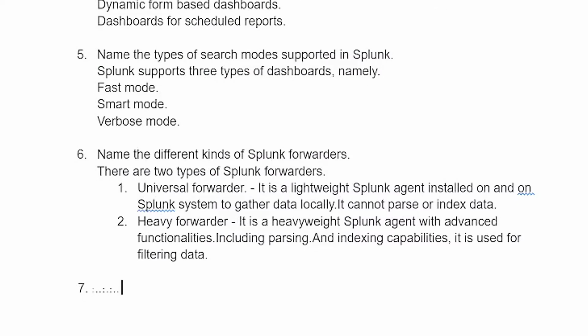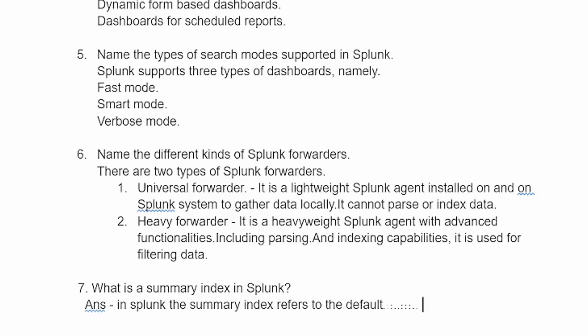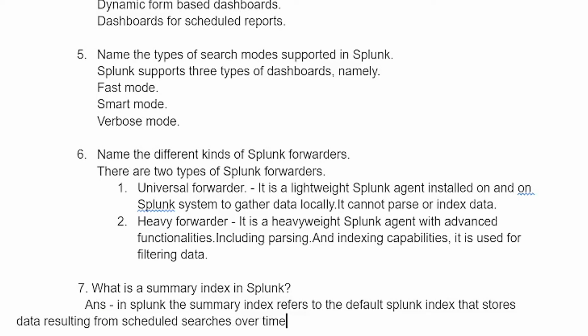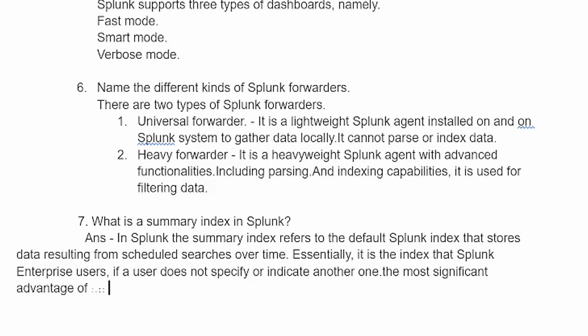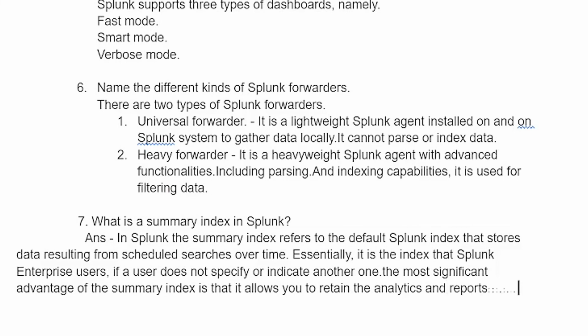What is a summary index in Splunk? In Splunk, the summary index refers to the default Splunk index that stores data resulting from scheduled searches over time. Essentially, it is the index that Splunk Enterprise uses if a user does not specify another one. The most significant advantage of the summary index is that it allows you to retain the analytics and reports even after your data has aged.